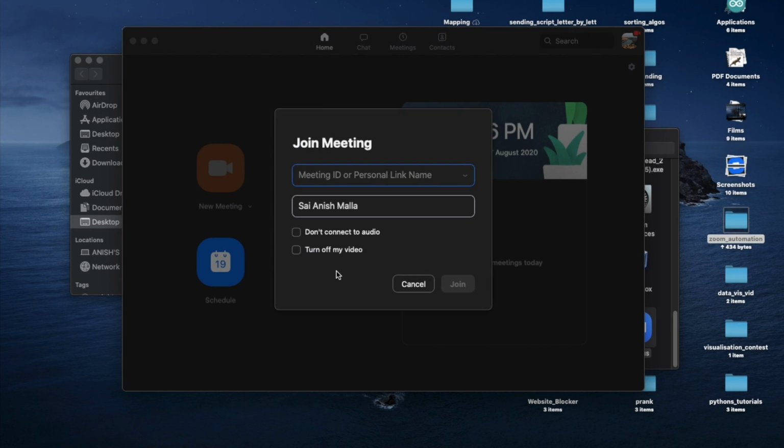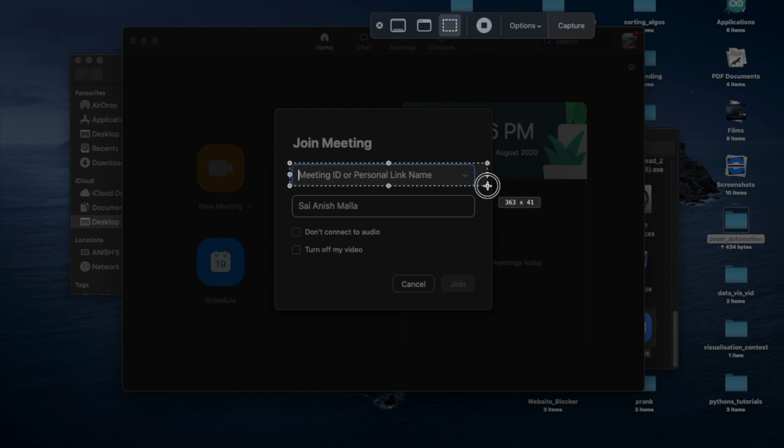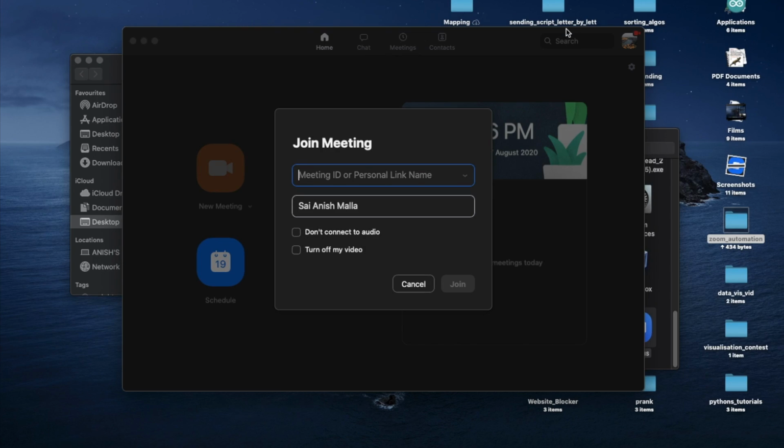So now that we're over here, we're going to do the same thing again. What is my next step? Well, my next step is to write out whatever my meeting ID is over here, right? So to do that, I'll do the same thing again. I'm going to take out my screenshot and I will take a screenshot of what I want to find. So I want to find this box. So I'll click capture. And now I'm going to do the same thing again.